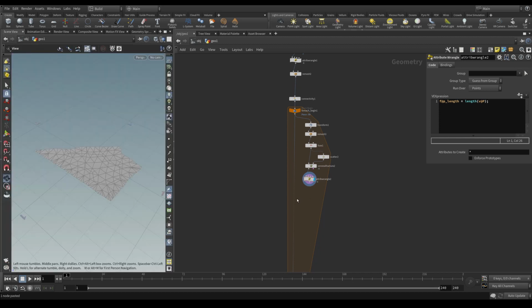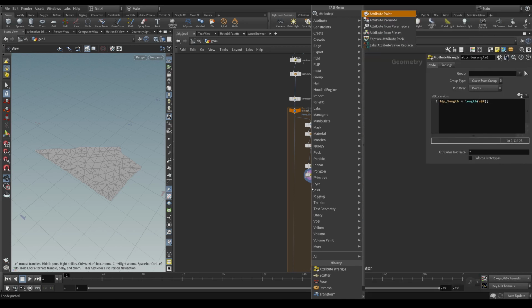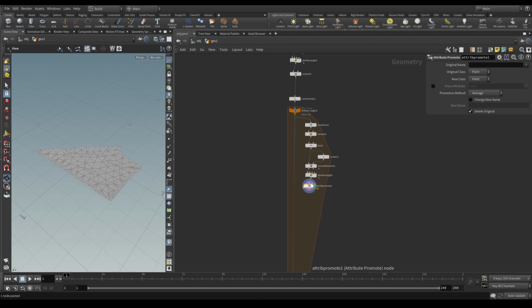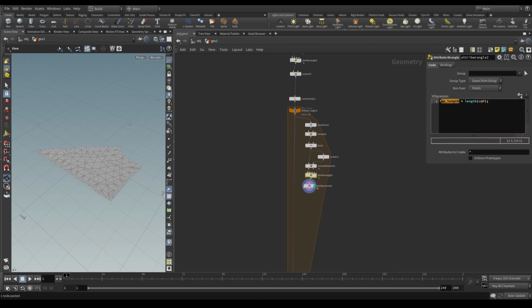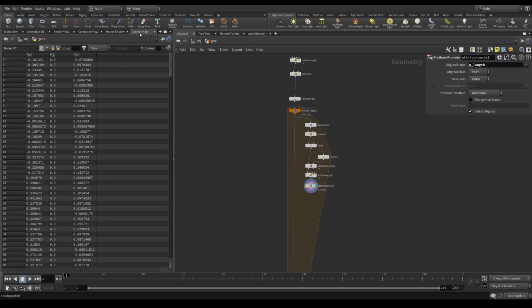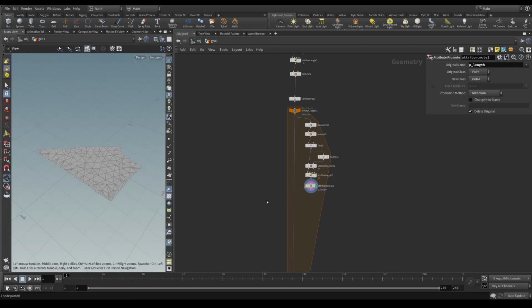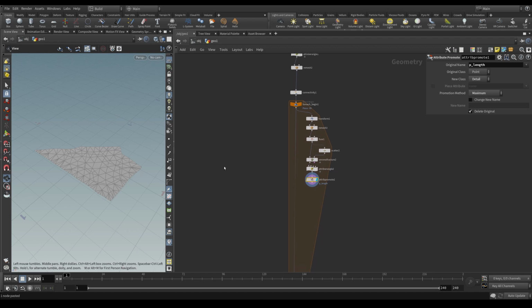And we want only to take the maximum value. So the way we are going to do this is we can drop an attribute promote node, and we are going to promote the p length attribute from point to detail, and as a promotion method we're going to choose the maximum value. So now if you go to geometry spreadsheet and you go to the detail, you can see that we have the maximum value of the magnitude of the position vector. So we're going to use this as a size of the sphere projection.